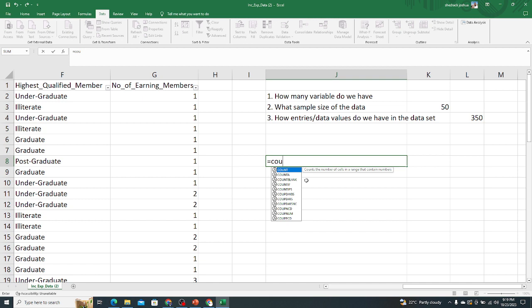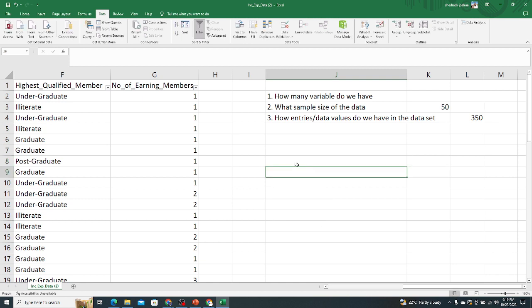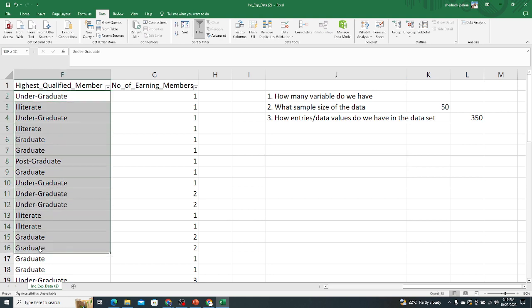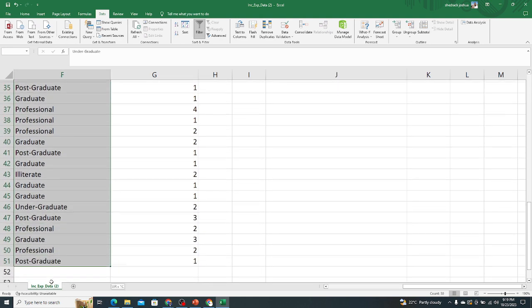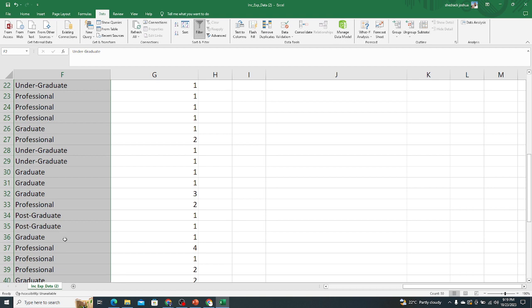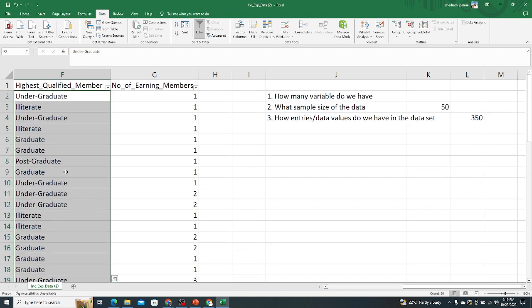These are just bonus because they are not part of our course, but I'm just showing you some tricks you can use to know more about your data. Like for example, I need to know how many graduates I have in this data set. How many graduates do I have?